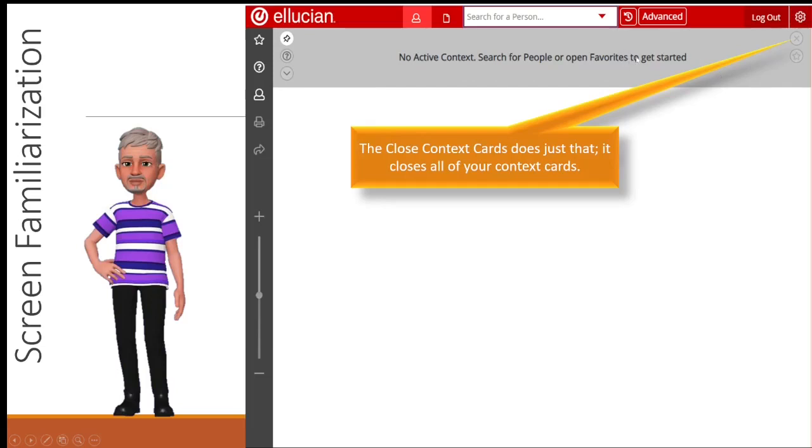If you're finished working with a specific record and you want to close that context card, then you click this close icon up here in the top right corner. And it'll give you an option to close the current context card or close all context cards. And that's where you make a decision whether you're done with one person or whether you're done with all the people.